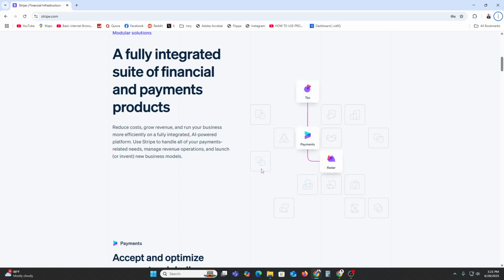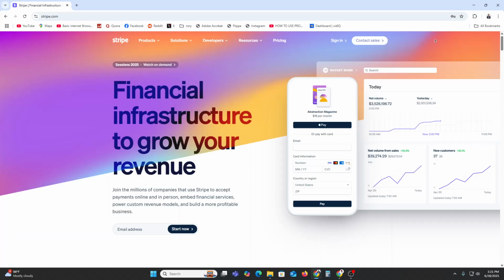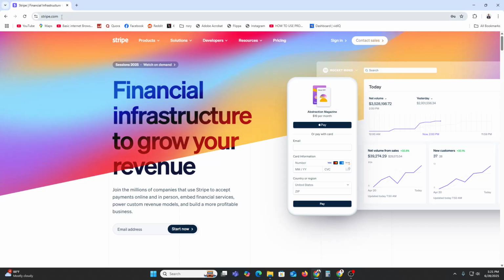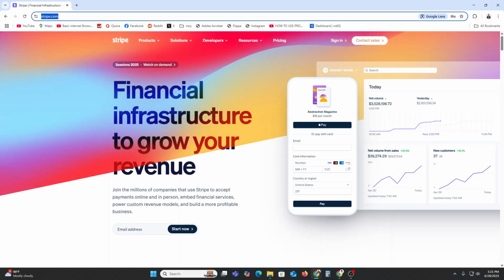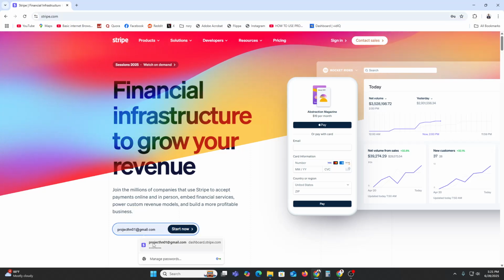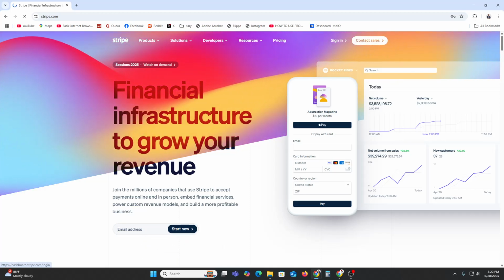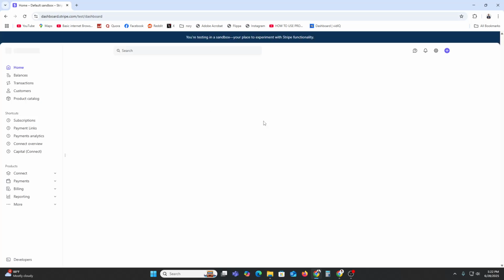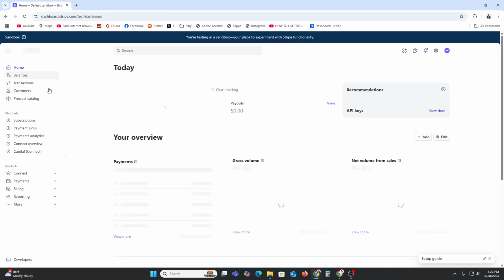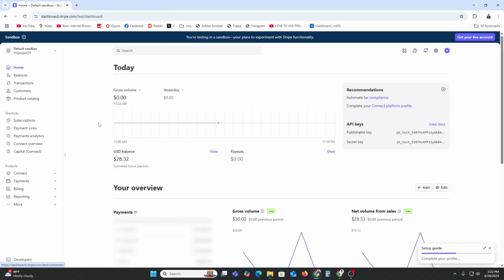So first of all, what do you need to do? You just need to create your Stripe account. If you are new, you just need to visit stripe.com. Then click over here, and click Start now or Sign up. Then enter your email address. If you click Sign up here, you just need to provide your credentials like email address, then password, then click login, and your account creation is done.